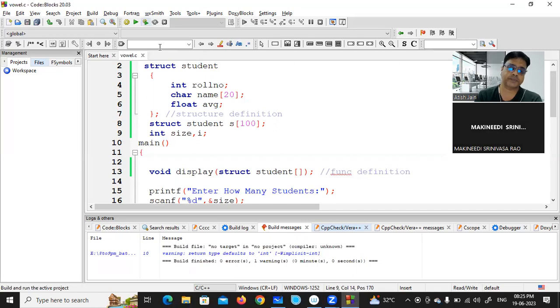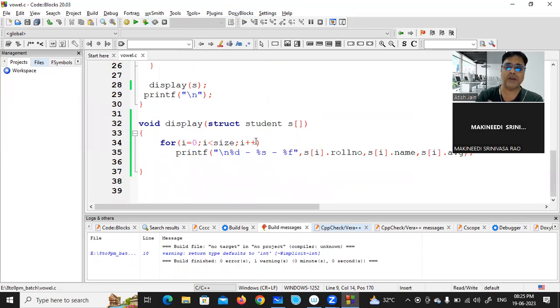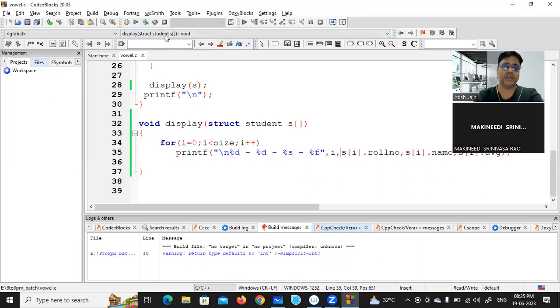But here, the benefit of using functions is, if you want to use this display logic multiple times in the program, then instead of writing this lengthy logic, you can simply make use of this student display function whenever and wherever it is required. And even if you want to print the indexing, you can print the index also. The index is available in I. So I can print index as well as the data which is stored in that index.